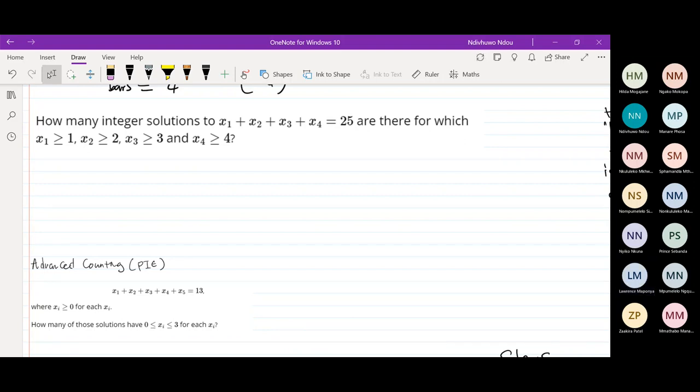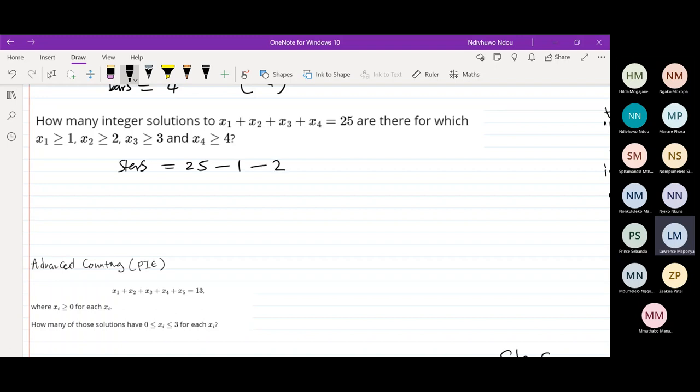These were given that x1 is greater than 1, so it's more like the same procedure that you just did on the other ones. Now in this case, since our stars are 25, if they say x1 is greater than 1, then we'll subtract 1 from 25. And if they say x2 is greater than 2, then you'll subtract 2, you just keep on subtracting. And then you'll subtract 3, and then you'll subtract 4. And then the number of bars haven't changed.